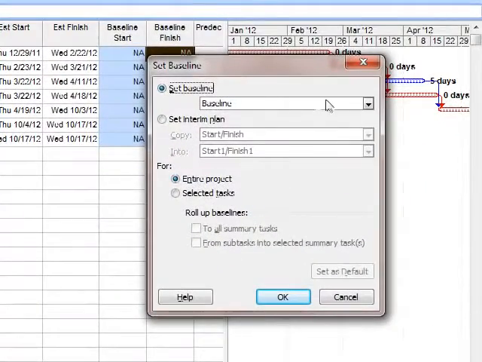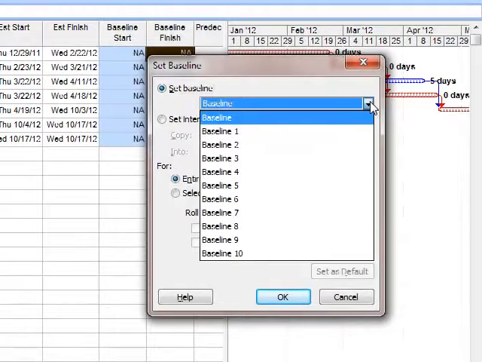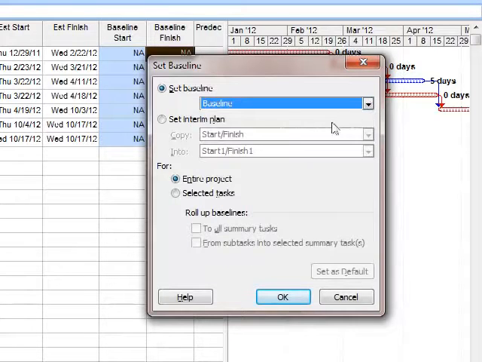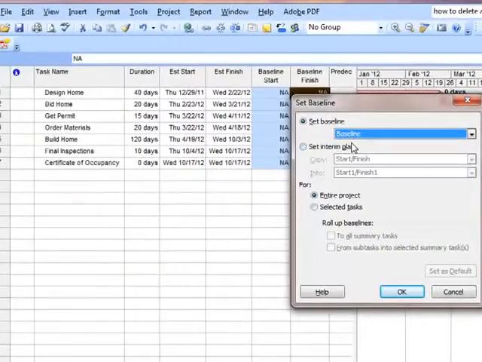Here we are setting the baseline, just to show you all the different things. Later on, you're going to see baseline 1, 2, 3, 4, 5, 6, 7, 8, 9, 10, to track progress, but to set the initial baseline, that's what we want to do. Interim plans are the same as baselines 1 through 10. It gives you another 10 interim plans to track. They don't carry as much data, but for most people, you'll never notice the difference.